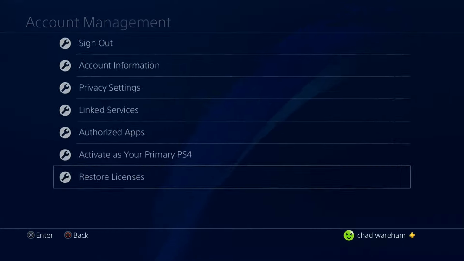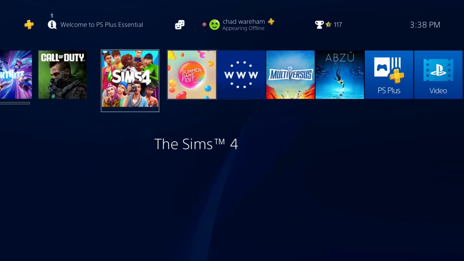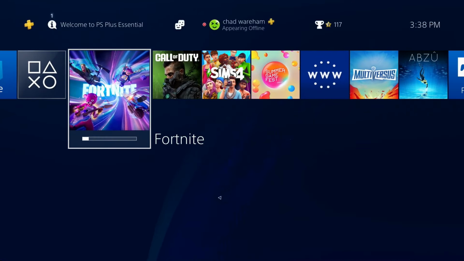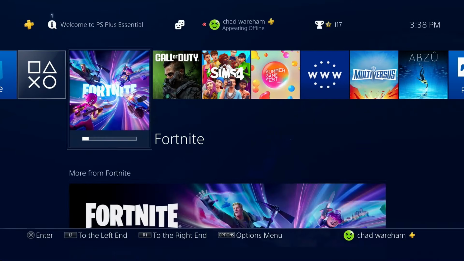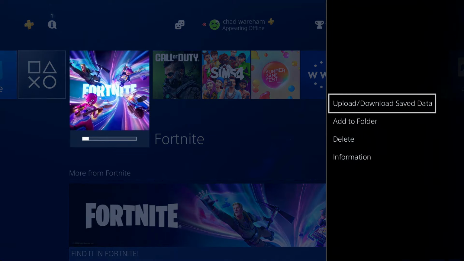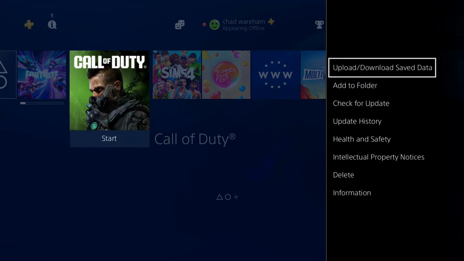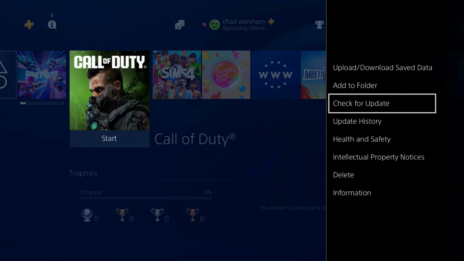And if you're still having problems after having recovered your licenses, go back to your game once you've reinstalled it. Then you want to press the Start button or Options button on your controller, and you want to update the game once it's fully reinstalled by checking for an update.